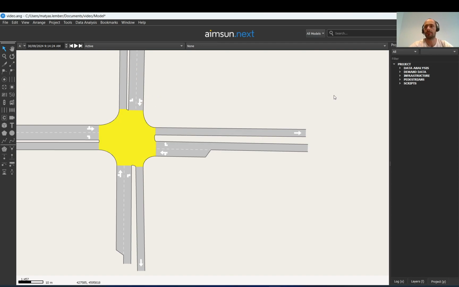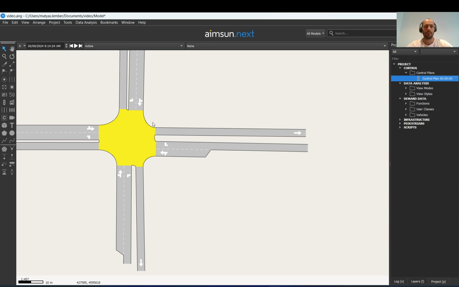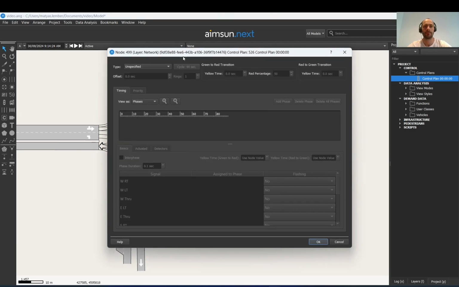So what we need to do is, on the right side you have a project window or area where you have all your elements. Basically you have the demand, data analysis, infrastructure, pedestrians and scripts, and you can have a lot more here later, but by creating a new model you only have these as a start. So we need to have control. When we go to new, you need to create a control plan, because when you select your node and right click, edit control plan, this is the control plan you have just created, so now you can edit it.